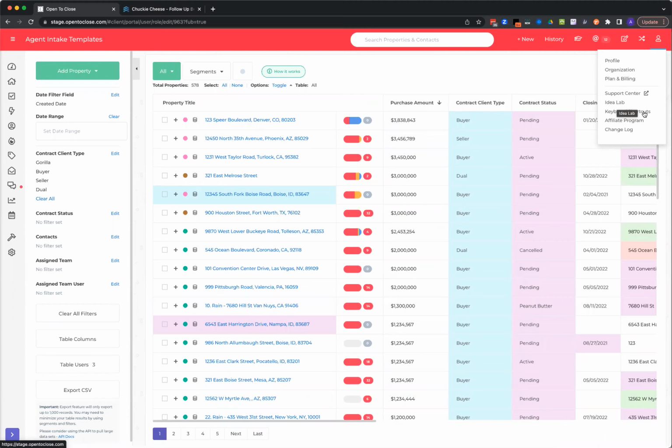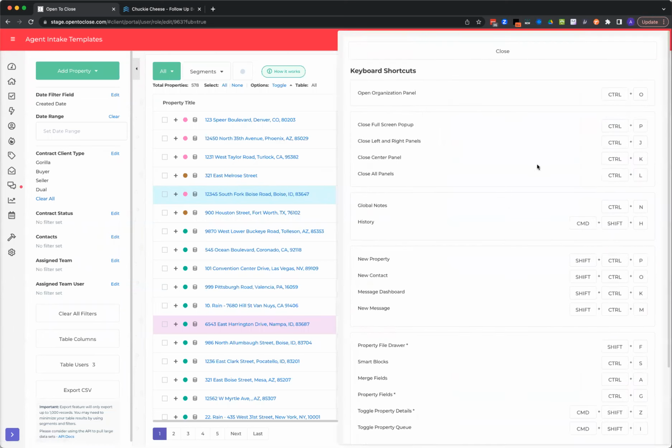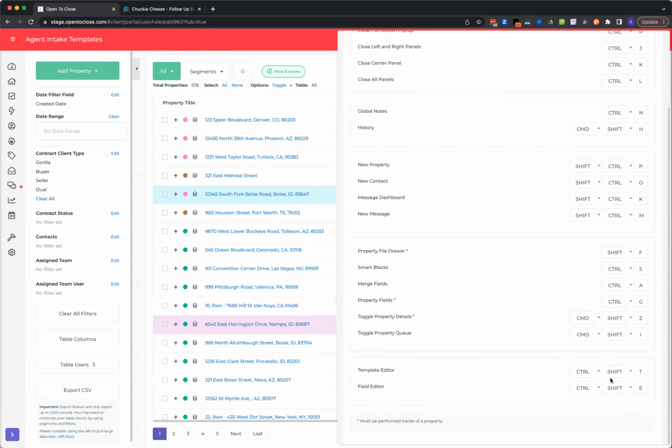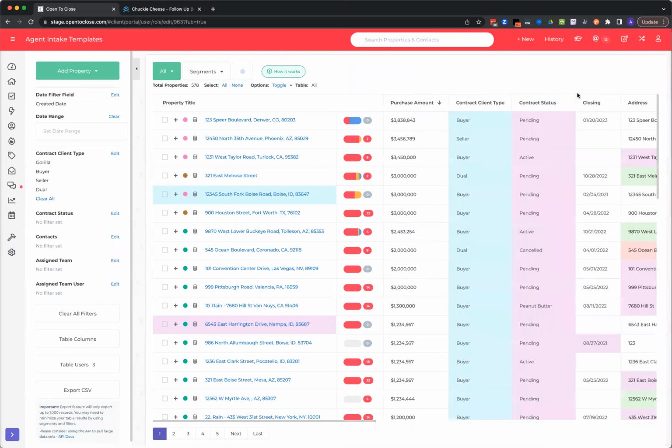Keyboard shortcuts, we have a lot more of these coming. Shane was just showing us some of these yesterday. Really cool stuff. I think Shift Control B is now billing. There's a lot of Shift Control things. So if you pop that open, Shift Control P is new property, Shift Control O is new contact. So if you learn these, you're going to be flying around the property. Control Shift T, template editor, field editor, these are great. I hate going over here and going to the field editor every time. So Shift Control E is going to be my new favorite button.